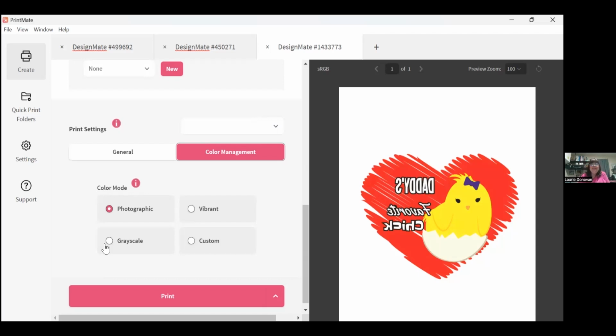Now, it's not a magic wand. If your photograph is of bad quality, choosing photographic isn't going to add to, subtract, or fix a bad photo. It just handles the coloring. It's not an editing tool.